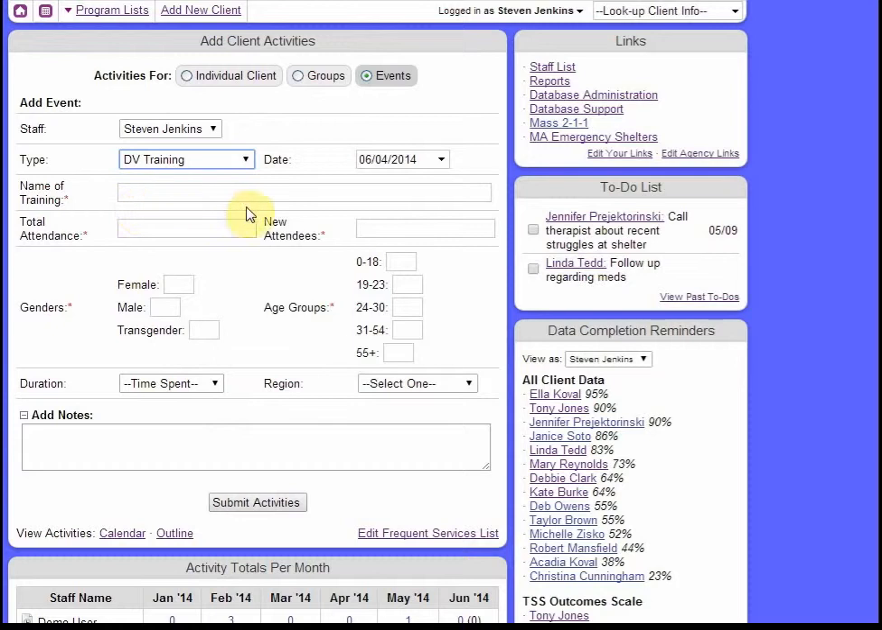You will get to define every single option here. You won't need me to set up this for you. This is really the powerful thing about this new event module. You'll be able to really define whatever you want to be able to track. So let's do an example of what we would put in here. So let's say DV 101.